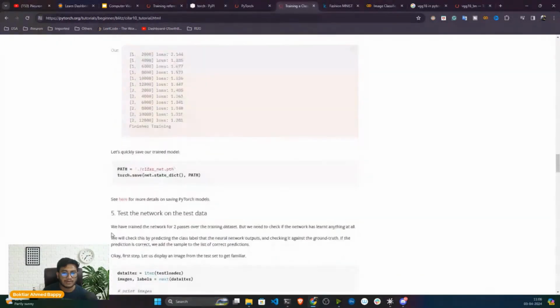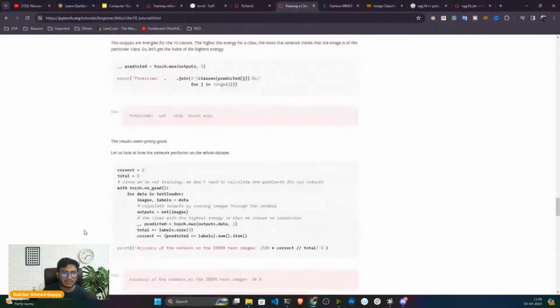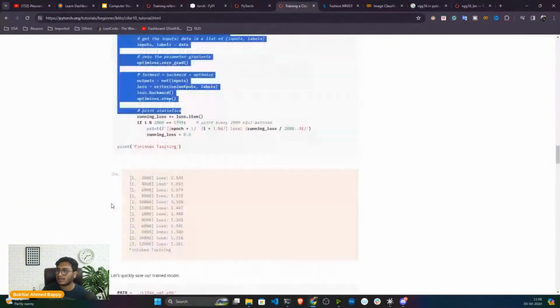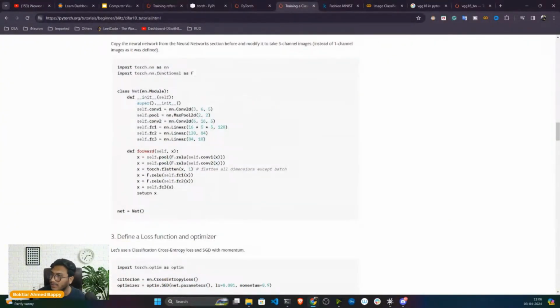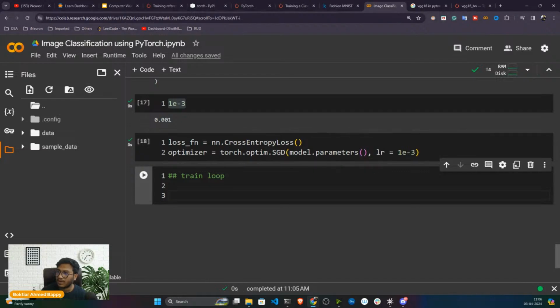And for testing also, you have to write one testing loop. See, this is the testing loop. That's how you can write different loops. This should be a custom loop. You can't use any functionality from PyTorch, there is no class or method that will automatically perform your training and, let's say, testing. You have to write this loop on your own. Now I have already written this particular training loop. Let me show you how it will look.